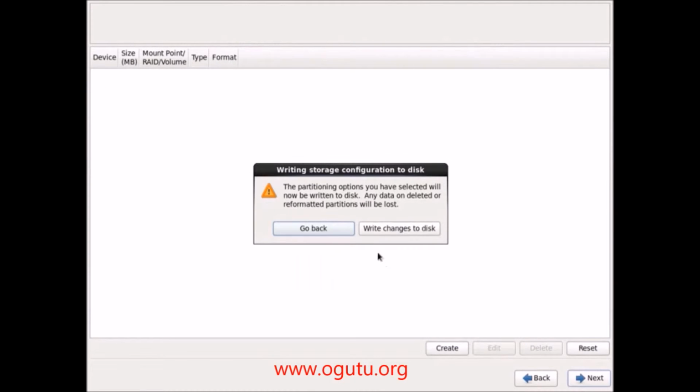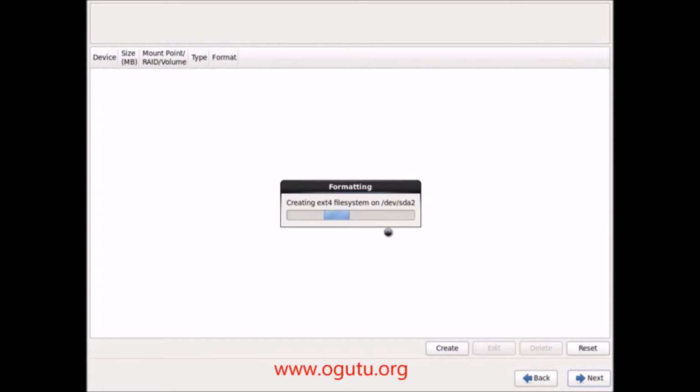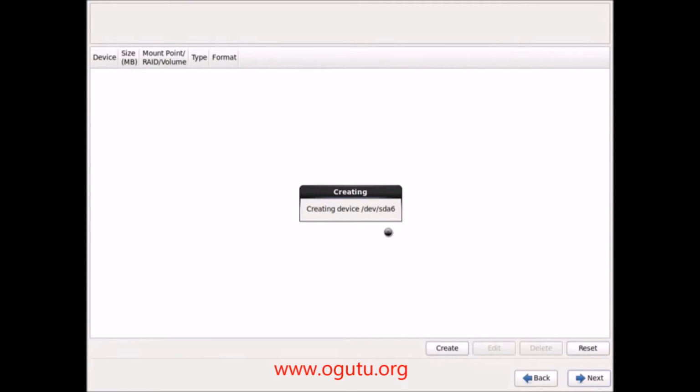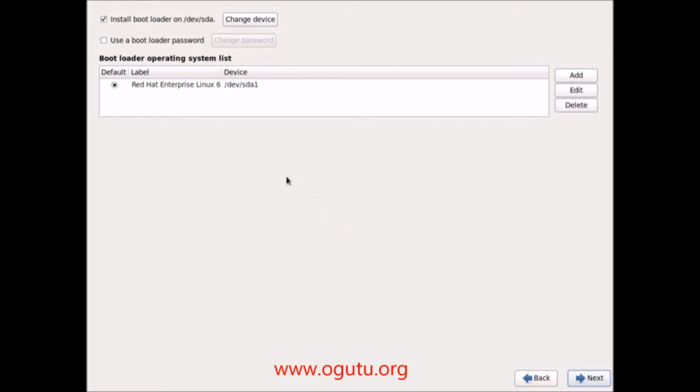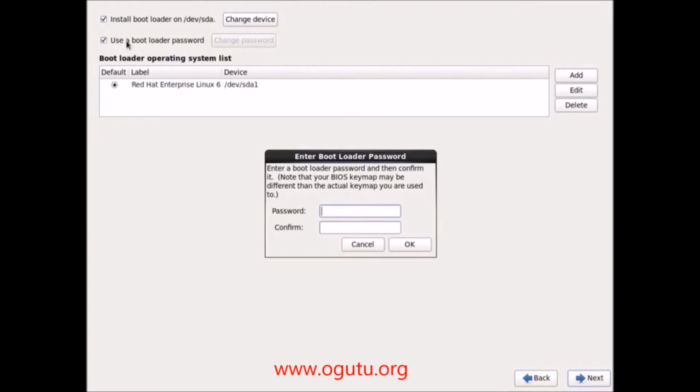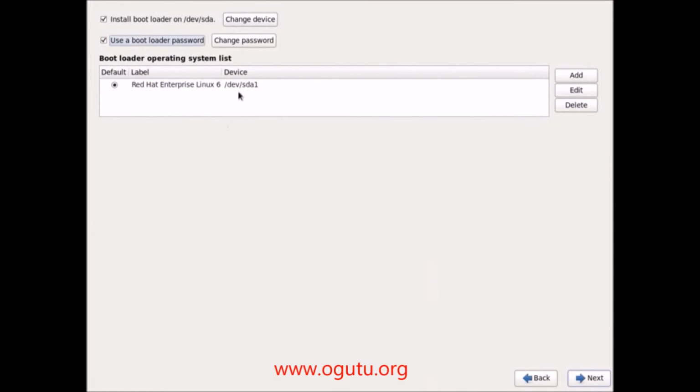Once you do that, you write changes to disk. You can see that inside SDA, it has created the various partitions. The first one is SDA1, then SDA2, etc. Now next we need to use a bootloader password. As I said, if you don't put a bootloader password, somebody can bypass your system during the boot process. As long as he has physical access to the server, he can bypass it if you don't have a bootloader password. So just click on next.